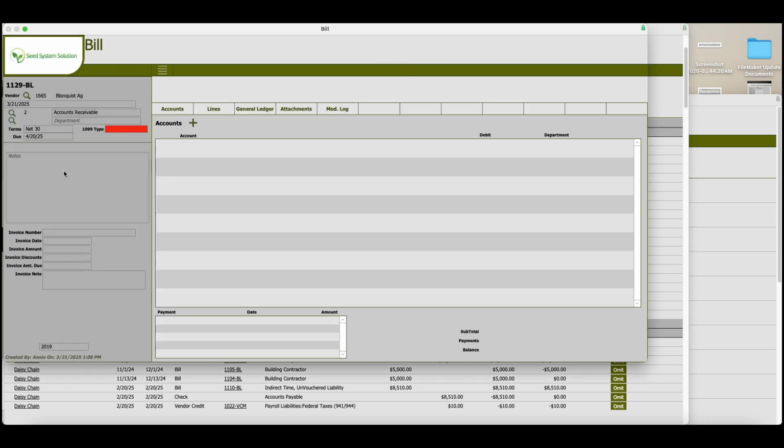So when you select your bill, if you started it from the vendor detail or the accounts payable, your vendor will automatically be set. If you set it from the Add menu, you will need to select your vendor by using the magnifying glass. You can then set your bill date. This will be the date that it will hit your financials.